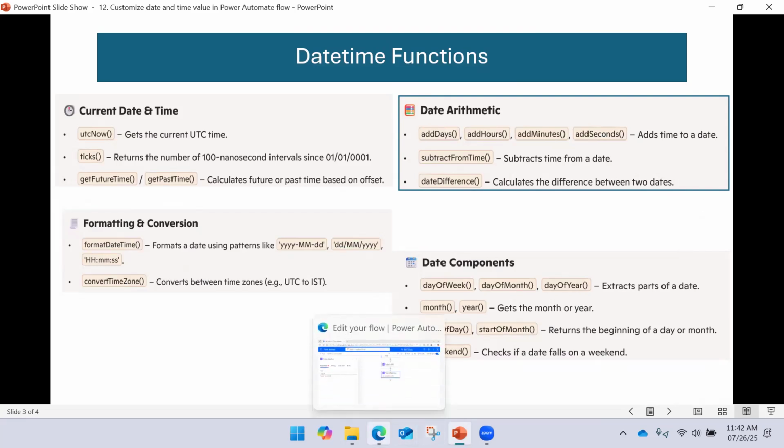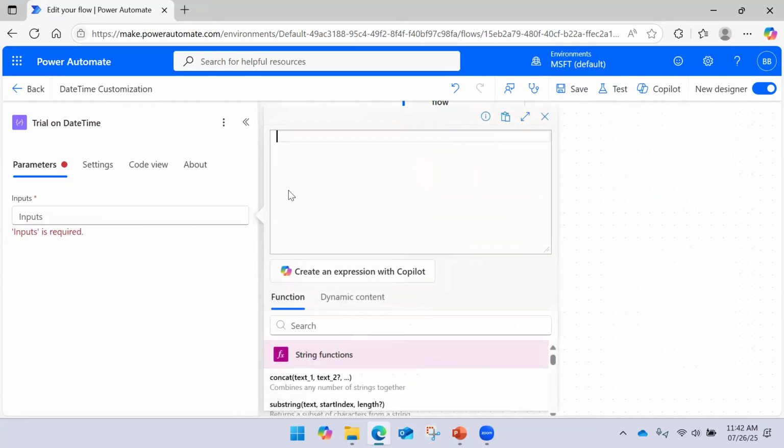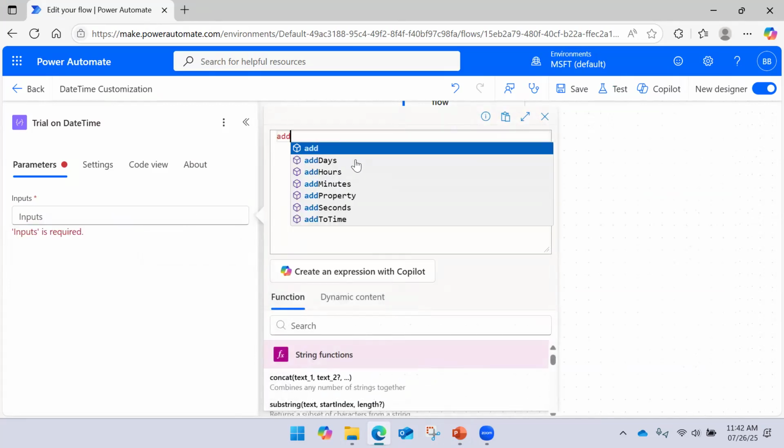So let me say add days. So we will see only the add days. If I say add hours or minutes, the add property is used for the object. Okay, this is something different.